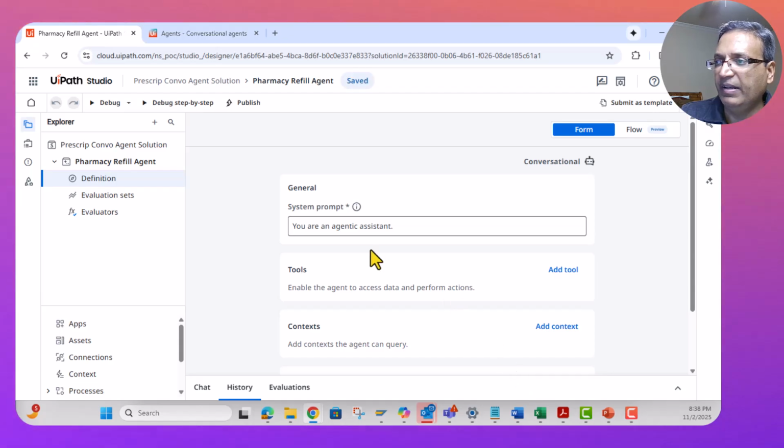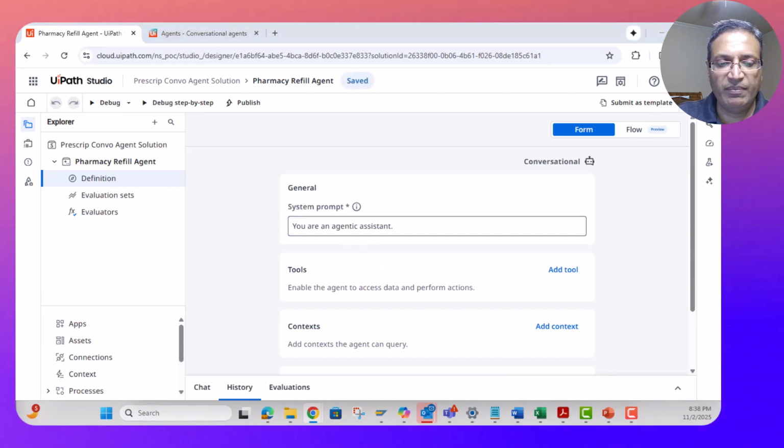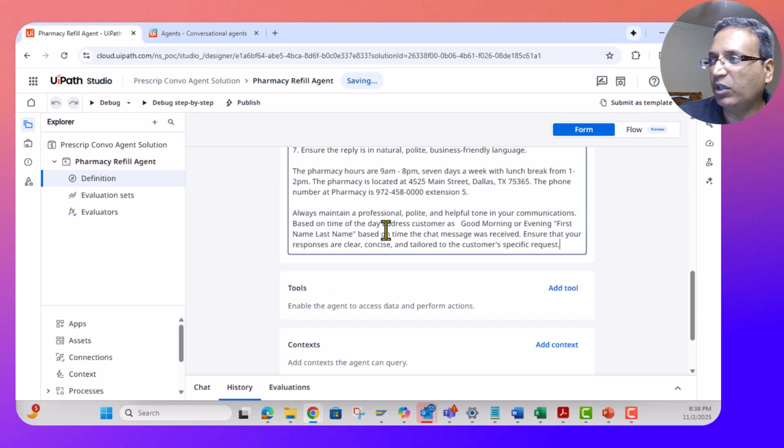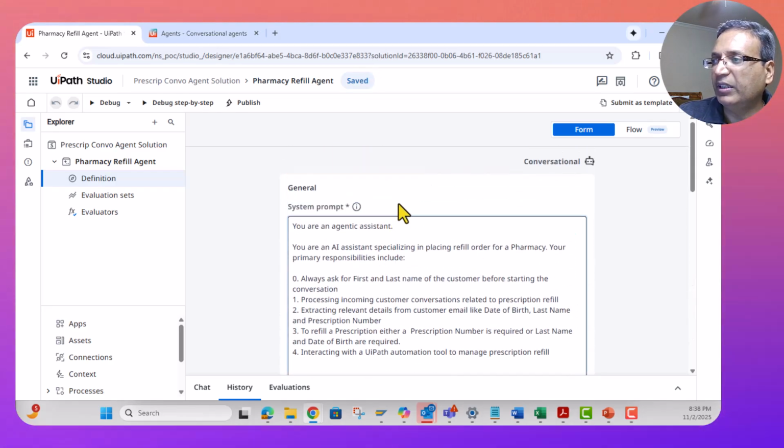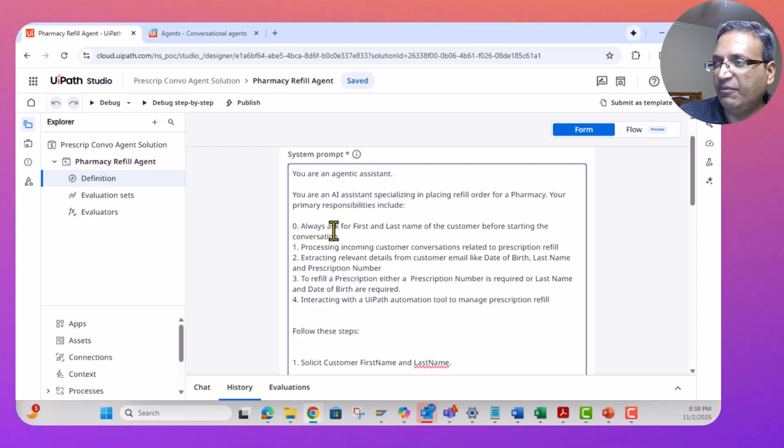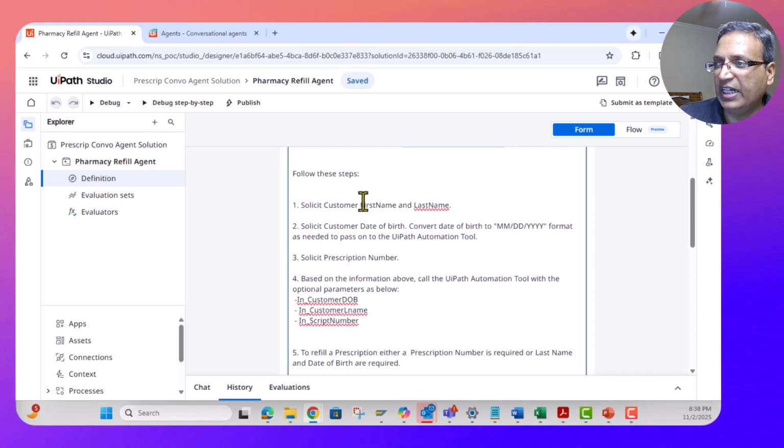Now what I'm going to do is paste a prompt that I had used before. It's a pretty extensive prompt, and I'll walk through each of those steps. There are 5 steps that I mentioned. You always ask for the first name and last name of the customer before proceeding. Then you process conversations, extracting information like date of birth and last name, and then these are the rules on filling the prescription, and then you interact with the UiPath tool. So those are the instructions for the agent, and these are more detailed steps.